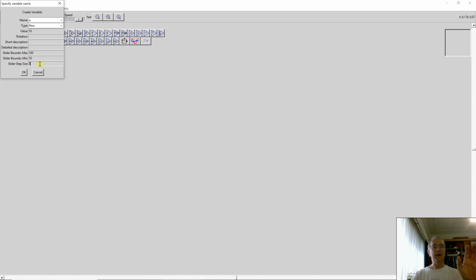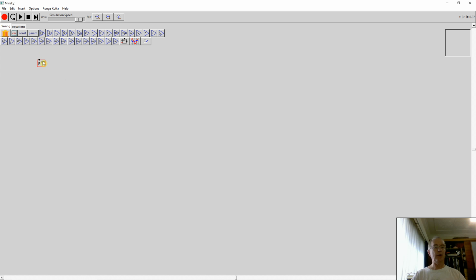So I've now typed a value of 10 up here, a maximum value of 100, a minimum of 10, and a step size of 1. I'll show you what that means when we bring it up there. Click on OK. You then have the variable a, which is at this stage attached to your cursor. And wherever you click on the canvas, that's where a stays. So I've now put a down on there.